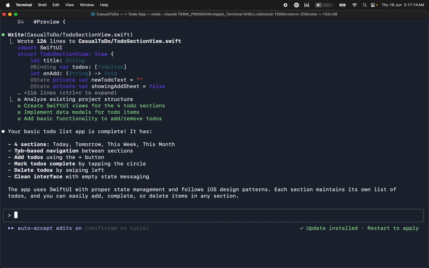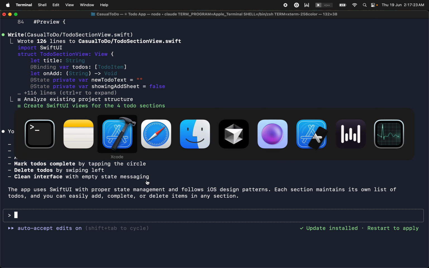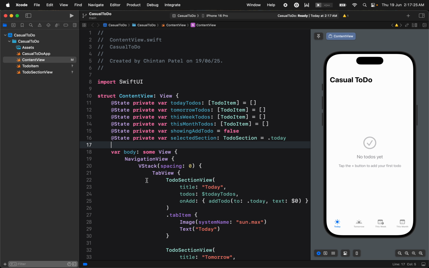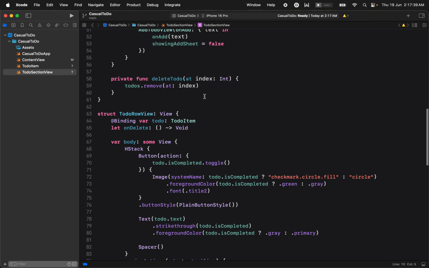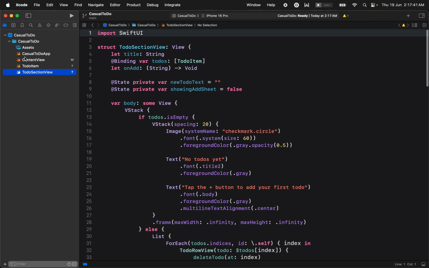Okay, it has 4 sections. Tab-based navigation between sections. Add to-do, mark as complete. Delete. Clean interface. Now let's switch to the Xcode project and see what it has built. Okay, so here you can see it has built 4 sections: today, tomorrow, this week, this month. Okay, this is the object, this is the view.